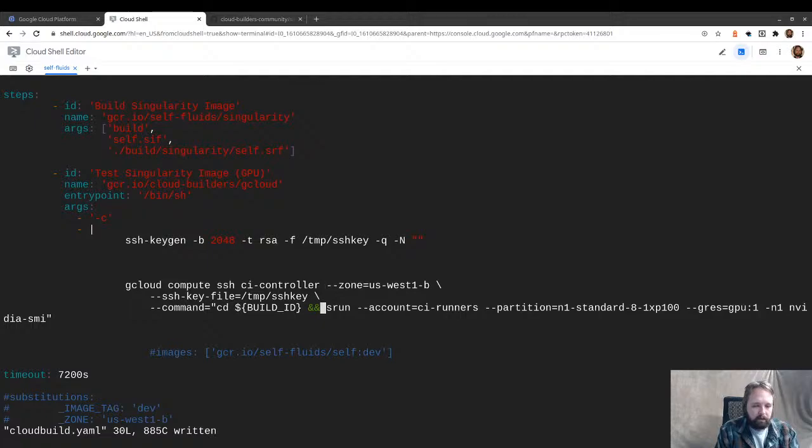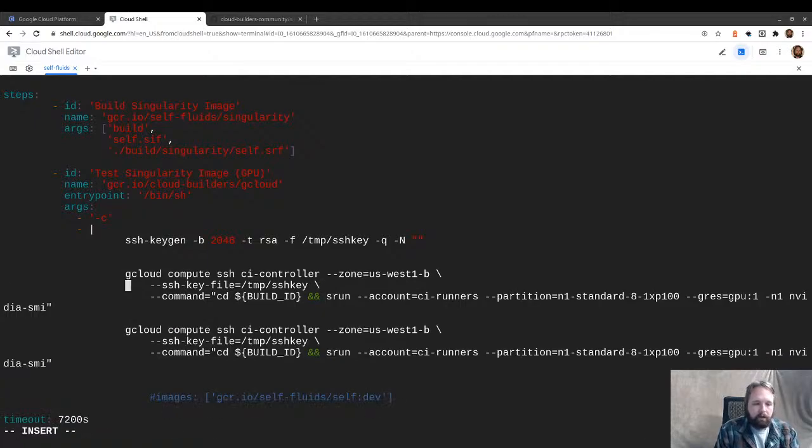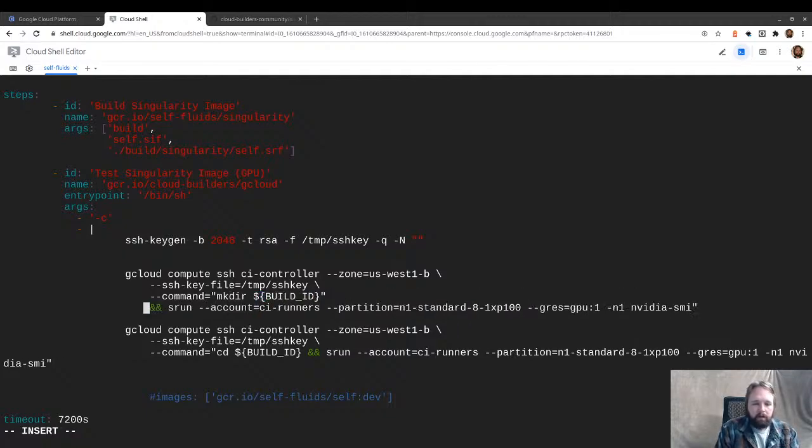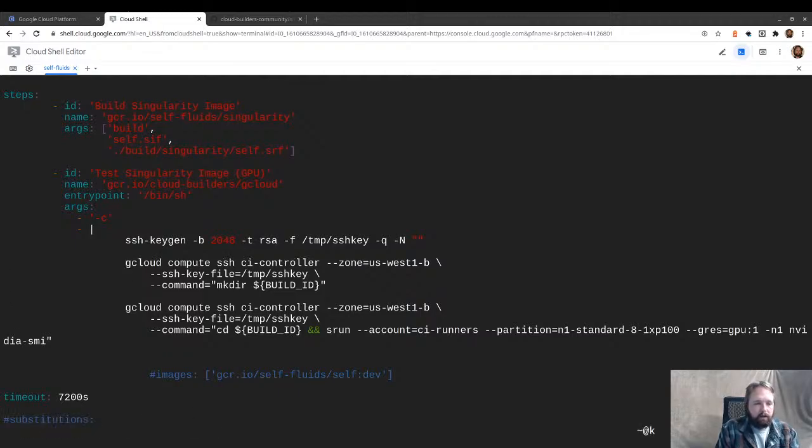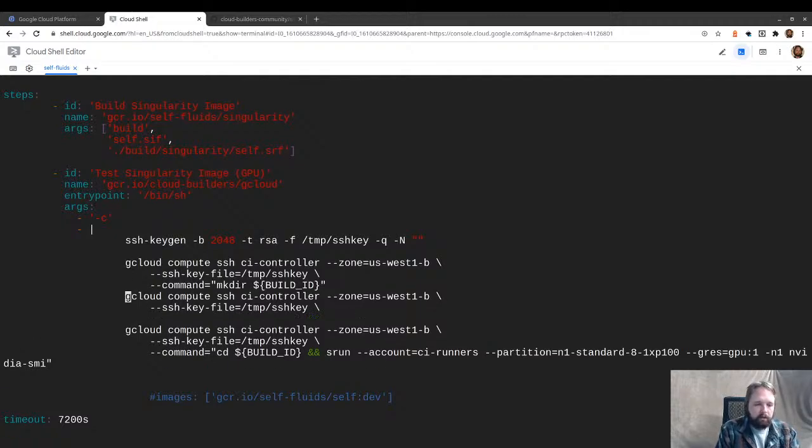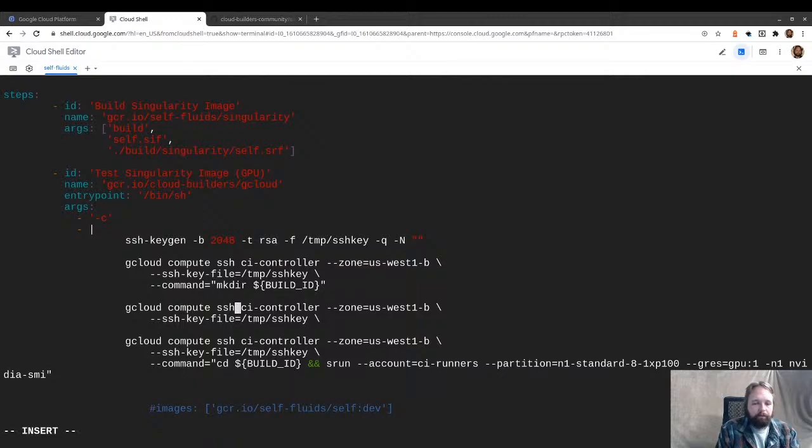So let's copy these two lines here. And let's first run a command over SSH to make that directory. Okay, so that's all we need there. So the first thing we're going to do, right, is we're going to make a directory after the build ID, which is guaranteed to be unique for each build that comes across. The next thing we want to do is SCP, so secure copy, the self.sif file up to the controller, right? So basically once that's there, we'll be able to use that to run Singularity.